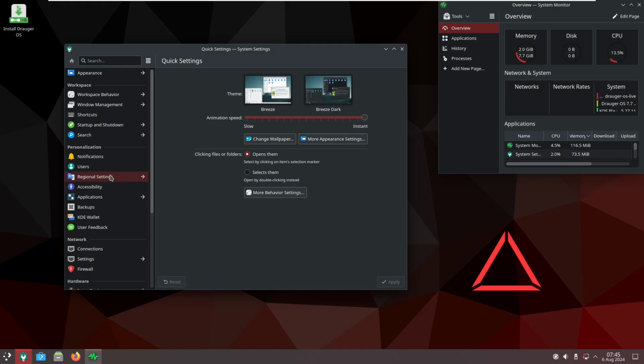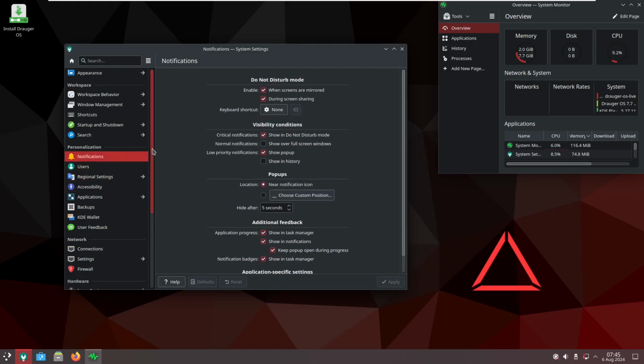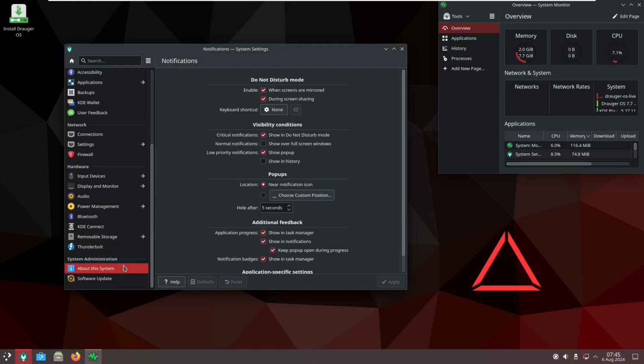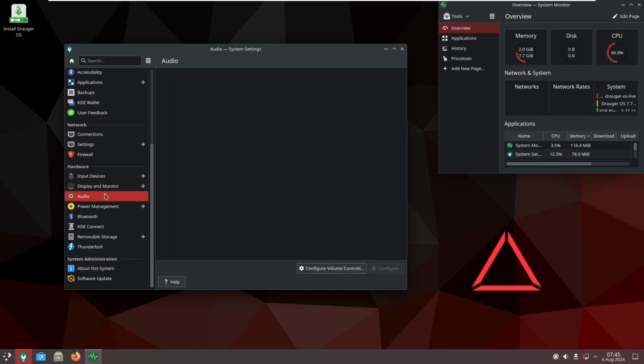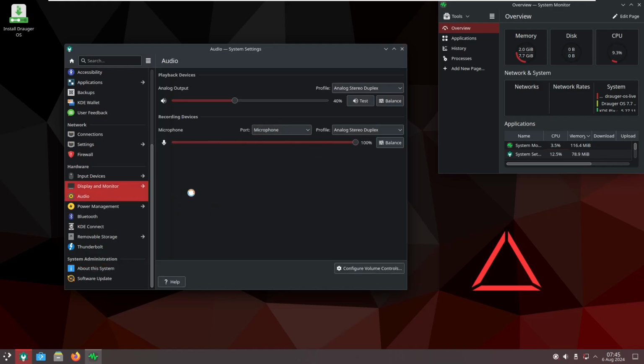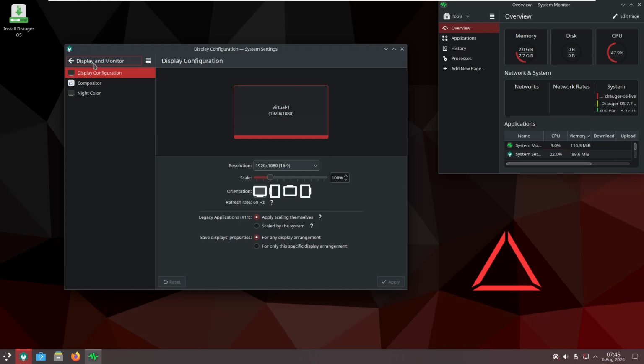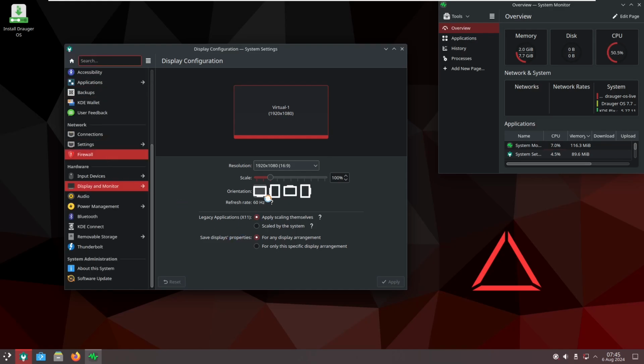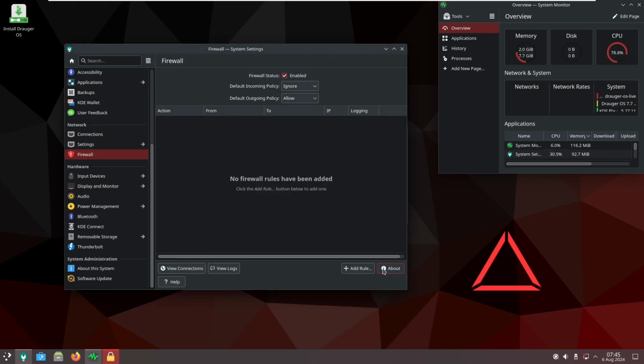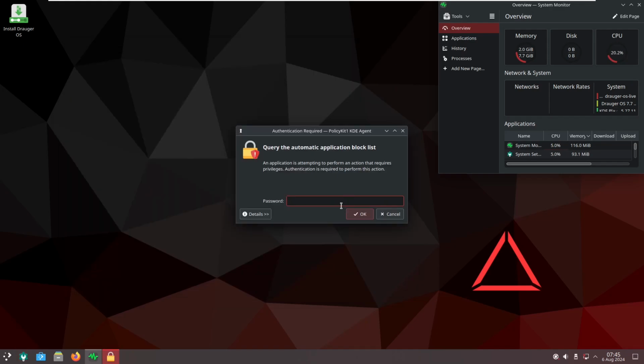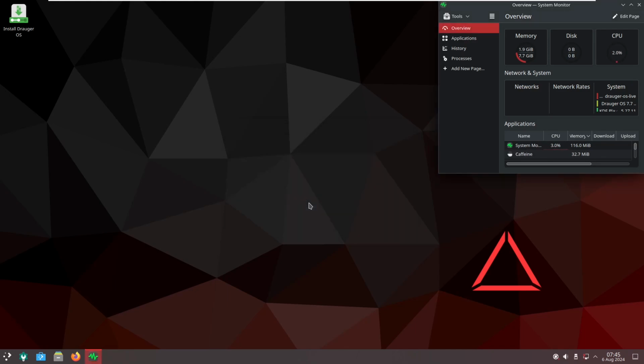Same settings in the KDE Plasma desktop environment, so nothing to show here. Audio, display and monitor, the firewall, everything is same, nothing changed here. Let me close it. So you already saw the password, TOOR. So it's the password for the live boot, which I already showed in the beginning of the video.